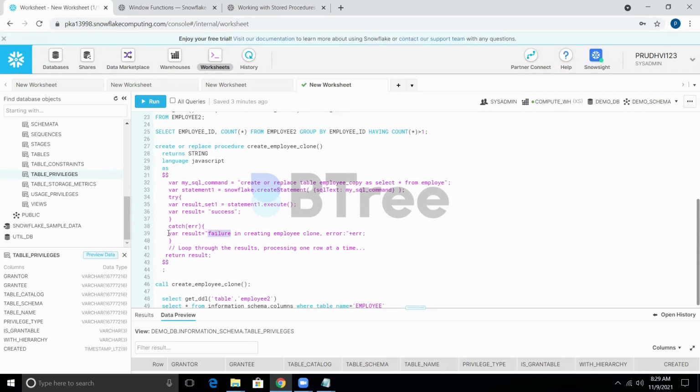Right now, since this is Snowflake, we don't have any connections, right? So we are printing the message: what the failure was and why. I'm printing one custom message, failure in creating employee clone. The error would be my error message, the one Snowflake threw. So Snowflake is throwing this error message.